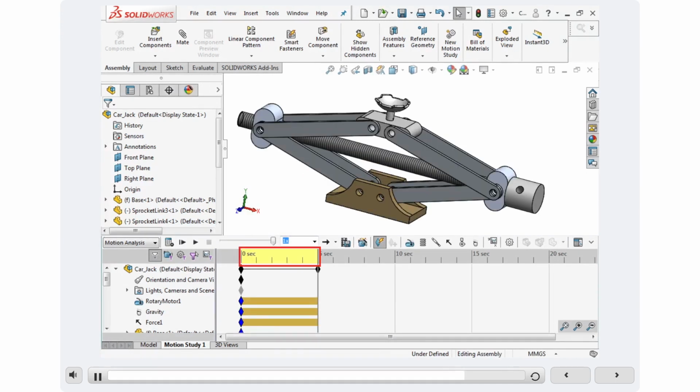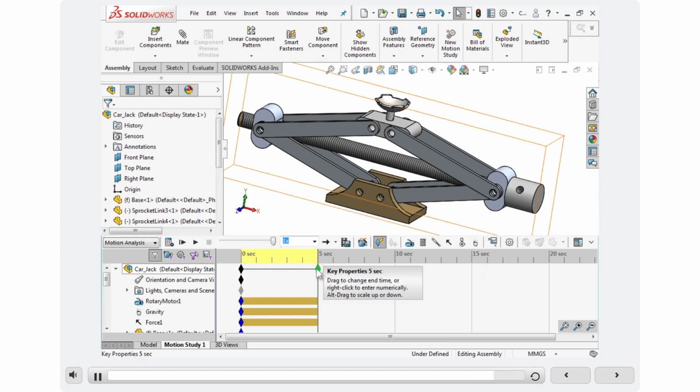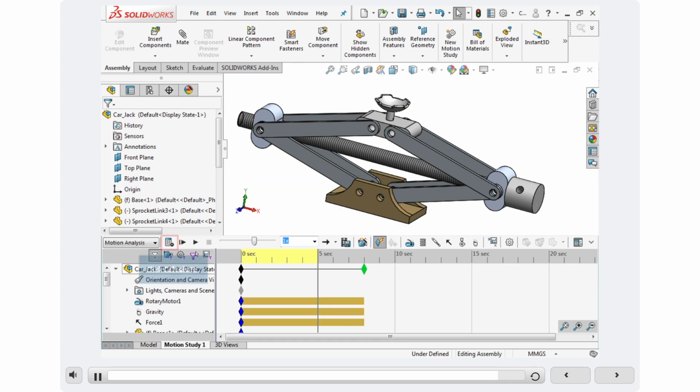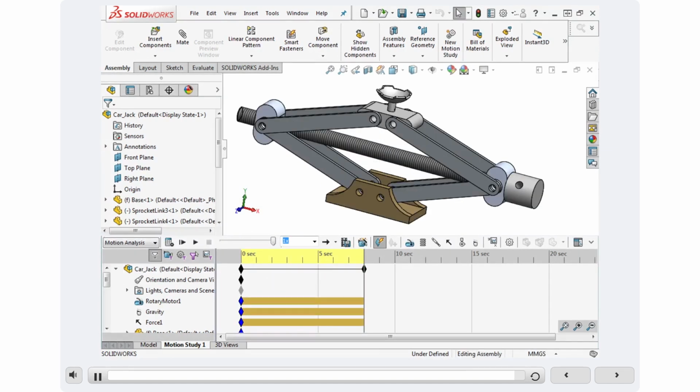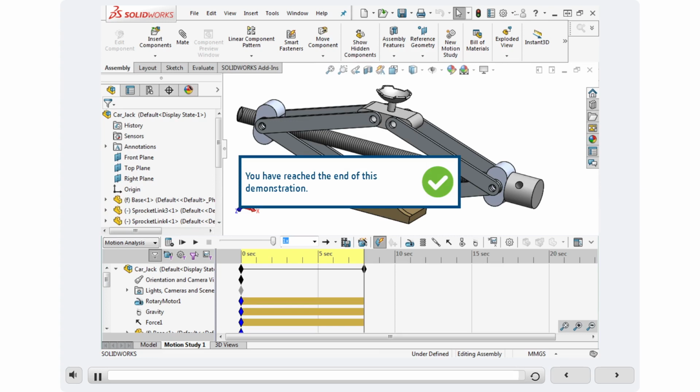The simulation will calculate for 5 seconds. 5 seconds is the default simulation time for a motion analysis. However, the simulation time can be edited. Drag the end time key to 8 seconds on the timeline. Click Calculate. This time the simulation will calculate for 8 seconds. That brings us to the end of this demonstration. Click Next to continue.